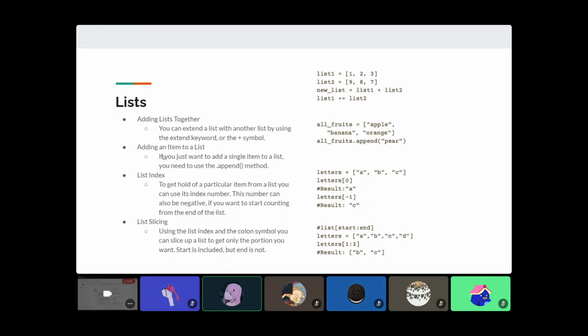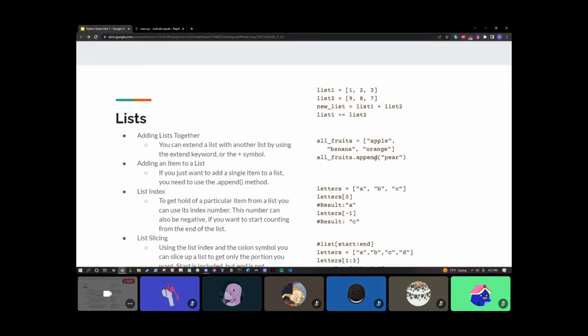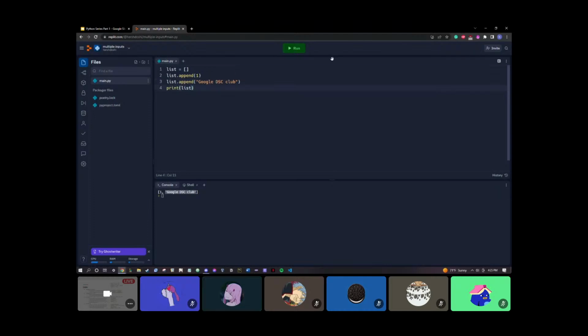And as I just mentioned earlier, you can append an item to a list. So right here, this list has apple, banana, orange. Now the last index would just be pear after this. And similar to other programming languages, Python also starts at index 0. So if we want to access these elements, we can say letters of 0 and that would give us A. Letters of -1 would give us C because it's 1 from the right. Letters of 1 would give us B. So in this case, if we were to print letters of -1, we should get Google DSC Club. If we were to print letters of 1, we should also get Google DSC Club because there's only 2 things in the list. But if we were to print letters of 0, we now get the value 1.